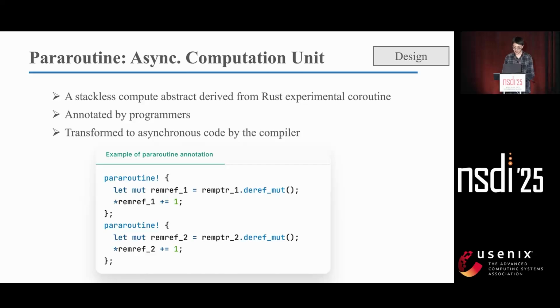In Beehive, developers can annotate code involving remote memory access as pararoutine. A pararoutine is an asynchronous computation unit we propose, derived from stackless coroutine. The Beehive compiler can then automatically analyze dependencies between pararoutines and generate asynchronous code.